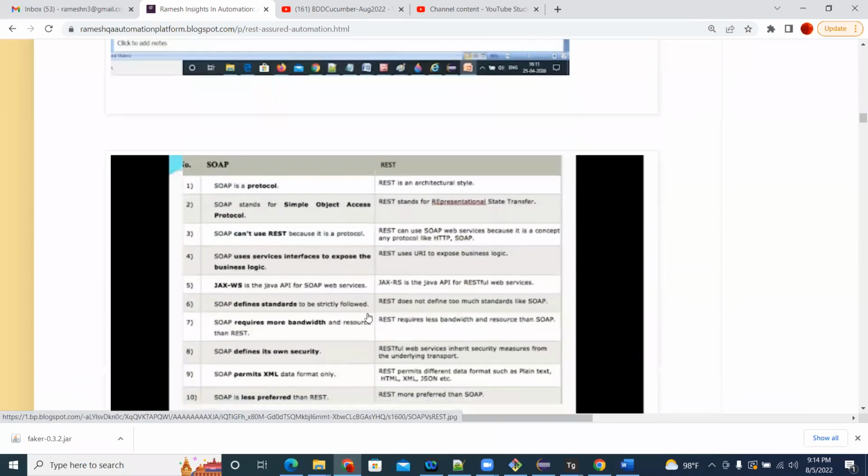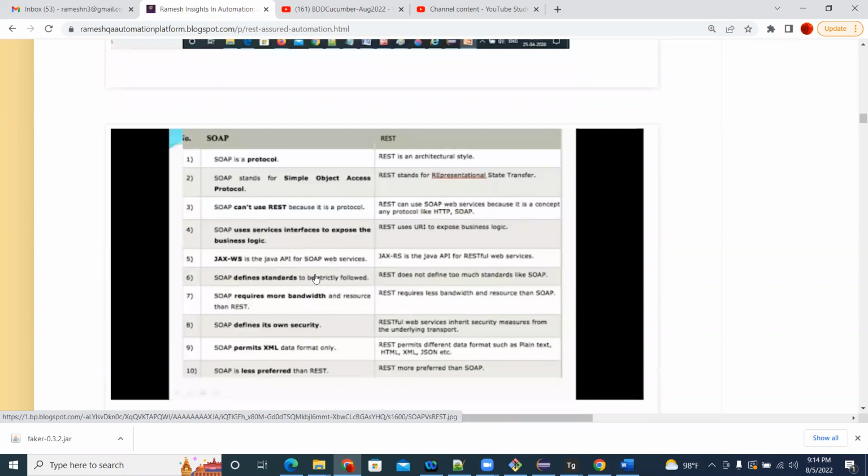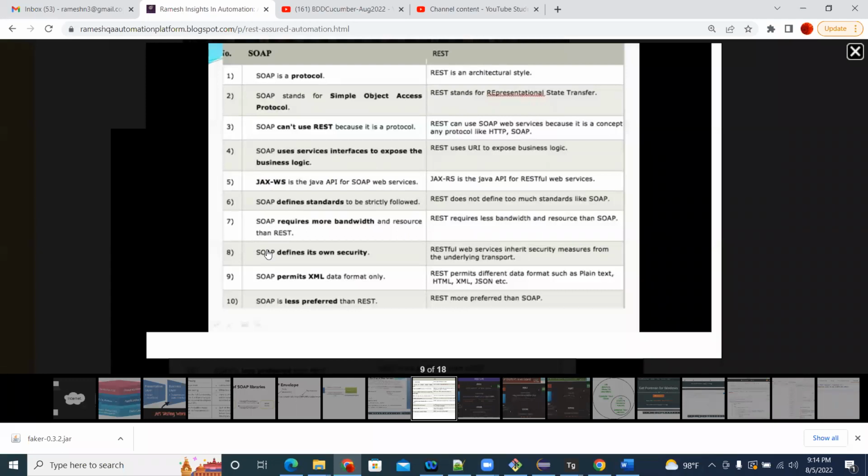Then what is the difference between SOAP and REST? It's another important interview question. Please go through this. SOAP is a protocol. REST is an architectural style. SOAP stands for Simple Object Access Protocol. REST stands for Representational State Transfer. SOAP cannot use REST because it's a protocol. REST can use SOAP web services, because it's a concept, and protocols like HTTP and SOAP.